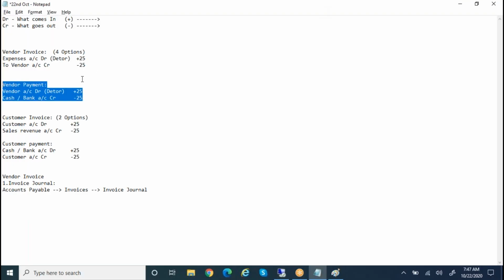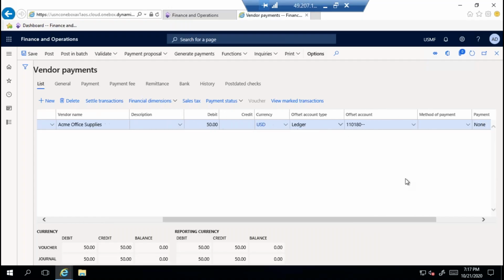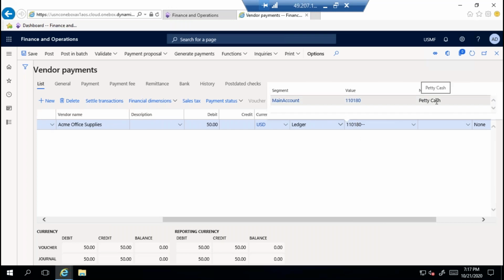So here vendor payment means vendor account debit, cash or bank credit. Bank I will show you later. Cash I'm paying. So this is a cash account, petty cash. So now I am posting.